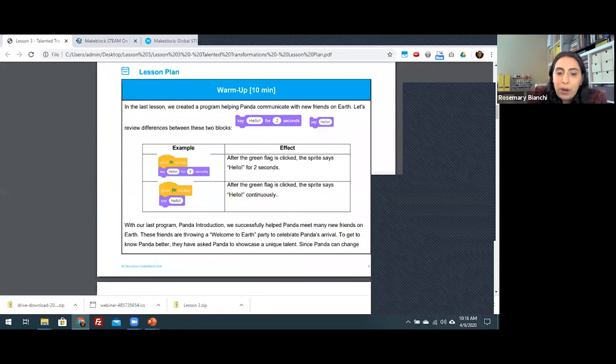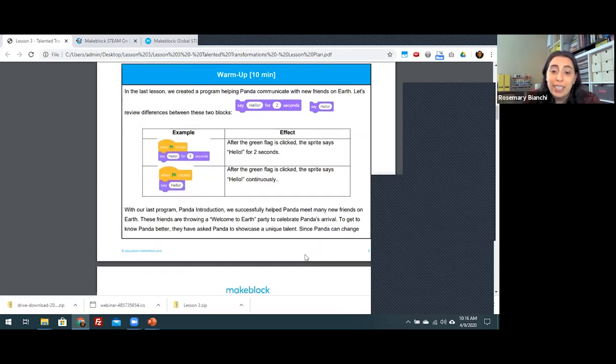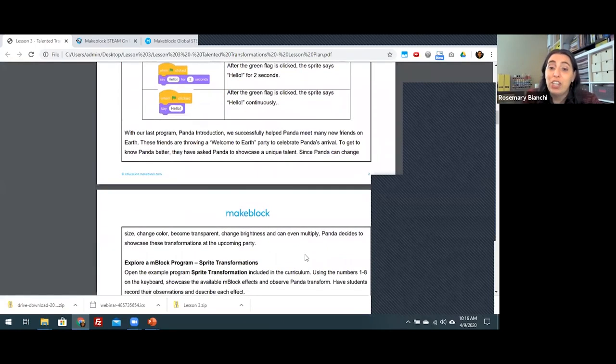So with our last program, we introduced Panda, and Panda met many new friends. Now these friends are going to celebrate Panda's arrival with a welcome to Earth party. And to get to know Panda better, they've asked Panda to showcase a unique talent. Now Panda can change size, change color, become transparent, change brightness, and can even multiply. So Panda decides that these transformations are what Panda showcases at the upcoming party.